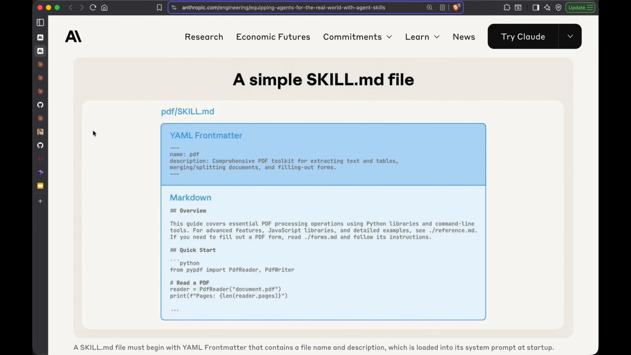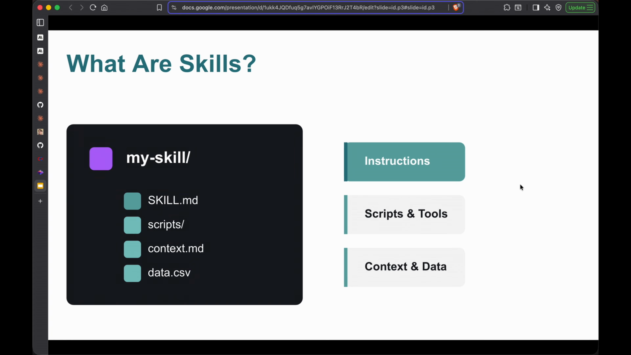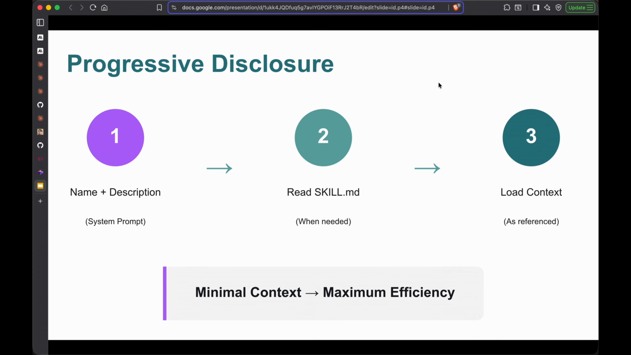But that's basically it. This skill.md file is all you need to create a skill. Now, the main design pattern for skills, and what really makes them so powerful, is this idea of progressive disclosure. When you give a skill to an agent, the only thing that's actually loaded into the system prompt is the name and the description. So basically the front matter or metadata that you saw in the skill.md file.